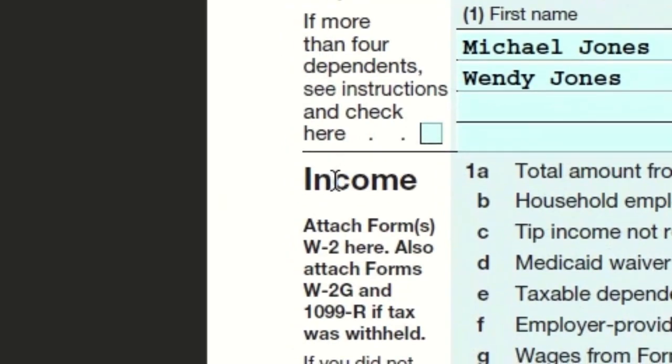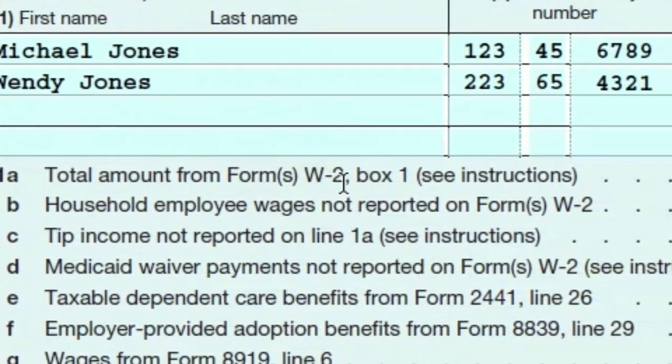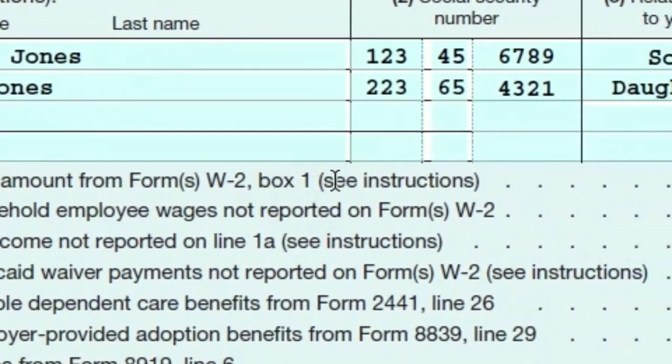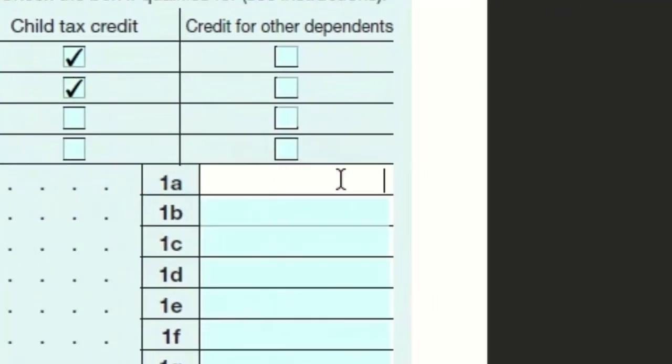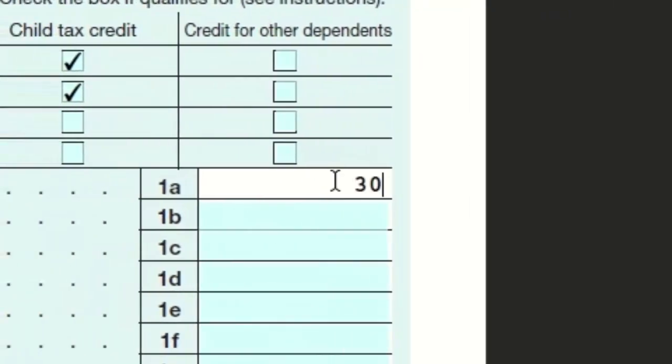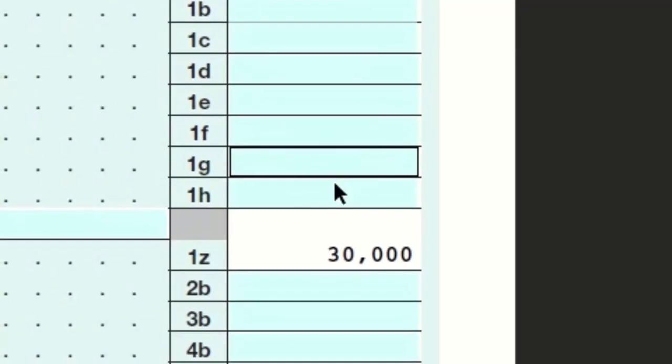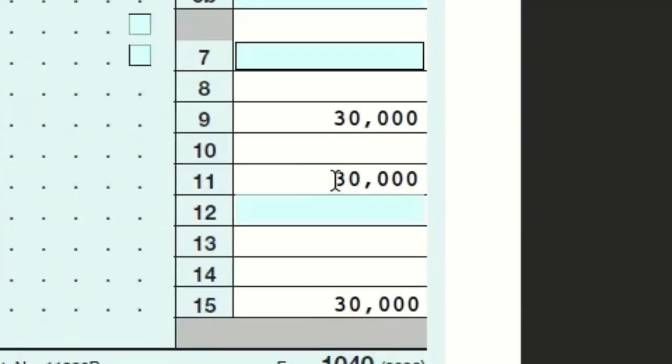Then down on line 1A, we have the income. And the wages from their W-2 form go on line 1A. I'm going to say that they had $30,000 of wages. So that goes right there. And then that number carries down here to line 11.